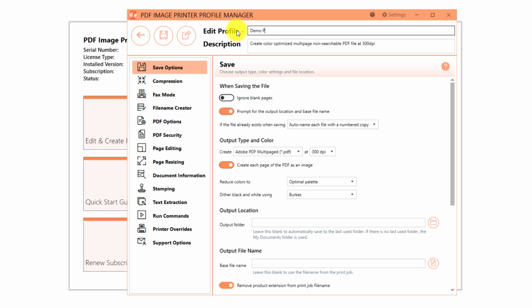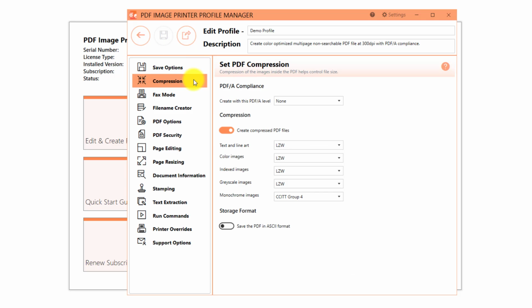Rename the profile to something you will recognize. In this example, I will call it a demo profile and will add with PDFA compliance to the description. On the compression tab, you will see Create with this PDFA level. Drop the box and select PDFA 1B.